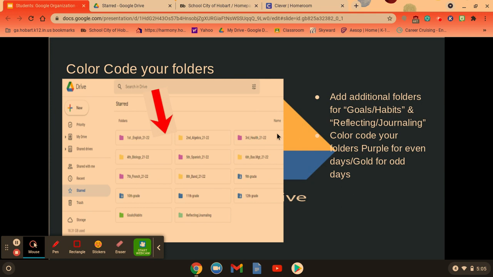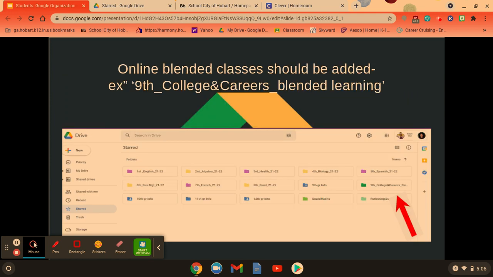Students, in addition to the 8 folders that you're creating for classes, we're also going to ask you to create an additional folder for reflecting and journaling and another folder for goals and habits. As you can see on this screenshot, I was able to color code all of those.